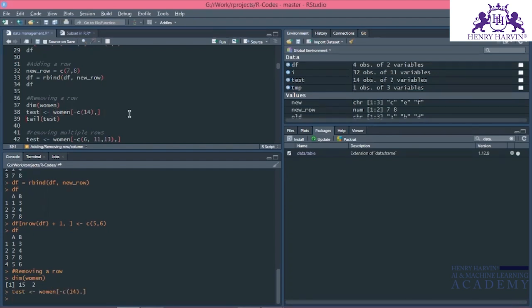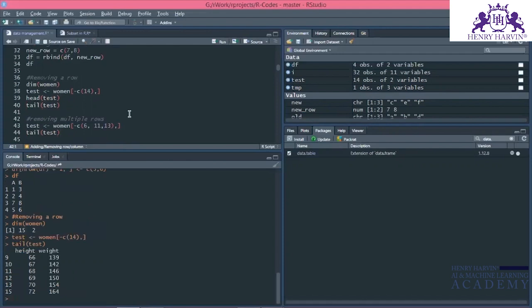Let's execute this. I'm using the tail command. There are two commands that help us check the data with a smaller number of rows, head and tail. Head gives the output with the first 6 rows of that data set, and tail gives the last 6 rows of that data set. There are total 15 rows in this data set, so I'll be checking the last 6 rows with the tail command. So you can see there is 13, then there is directly 15. Row number 14 has been deleted from this data set.